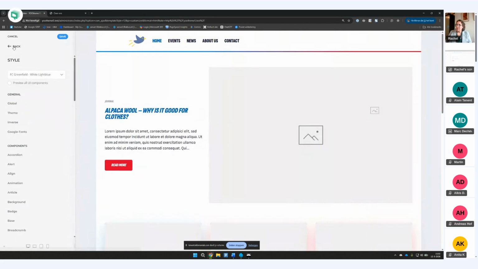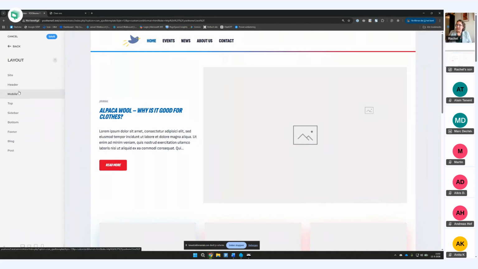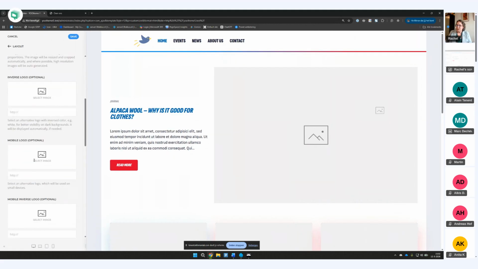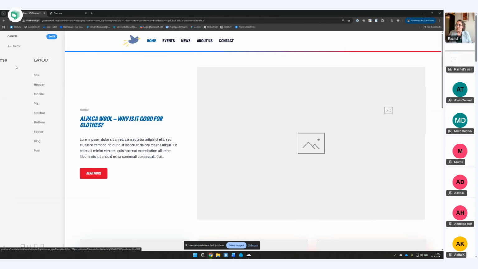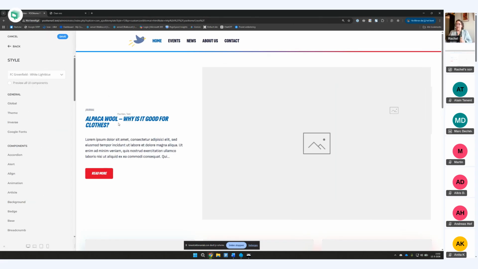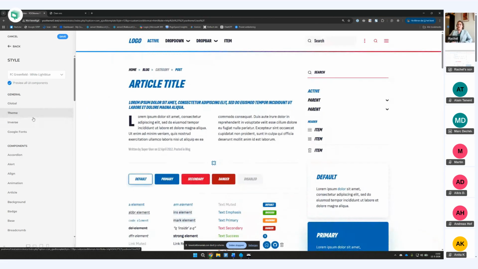Now I want to go back to the layout and to my site again, because I don't want that boxed content. I want a full width. So I'll change that for now and go back to where we were. This is a neat little button. When you click it, you will preview all UI components. So especially when you don't have anything to style yet, when you click this, you get a preview of all the elements that there are to style.